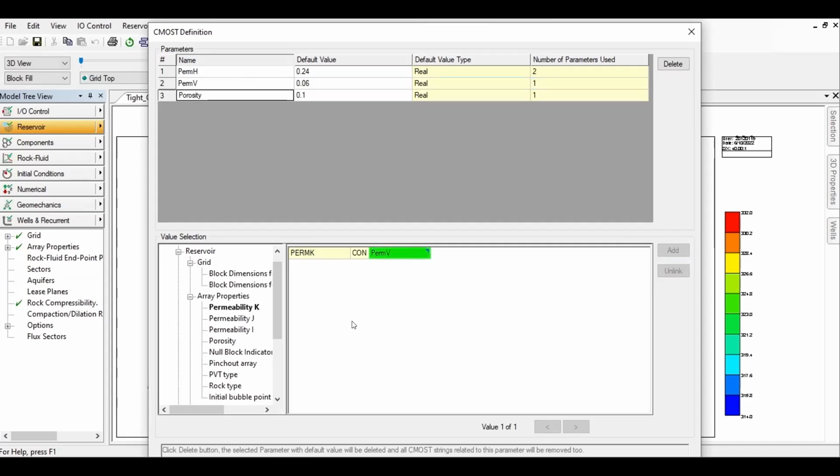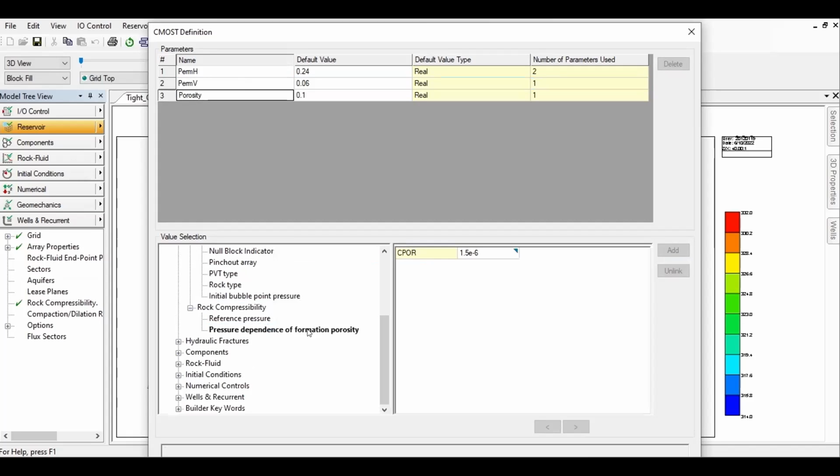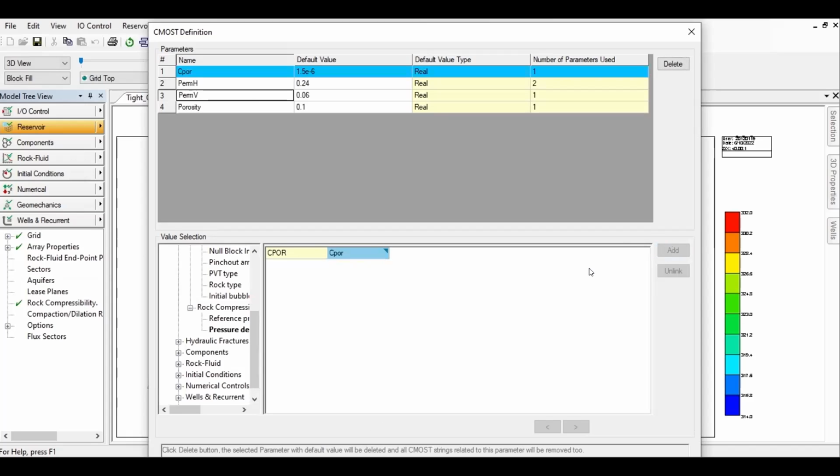All right, and then the next one, I want to use rock compressibility. I want to know the importance of rock compressibility on our production. So click on this one, pressure dependence. So I will expand pressure dependence of formation porosity. Okay, it's actually compressibility. Click on that and then click add.